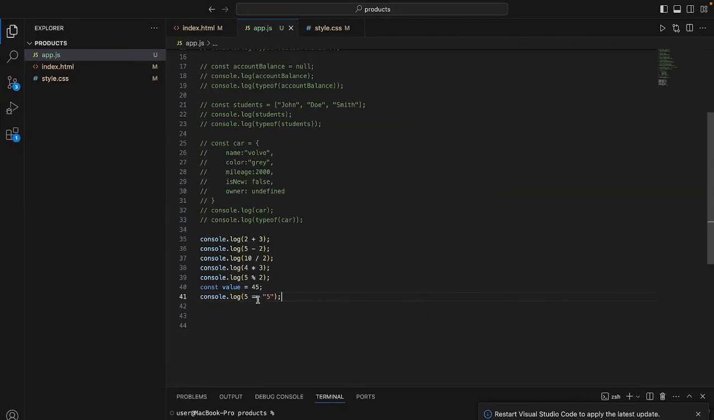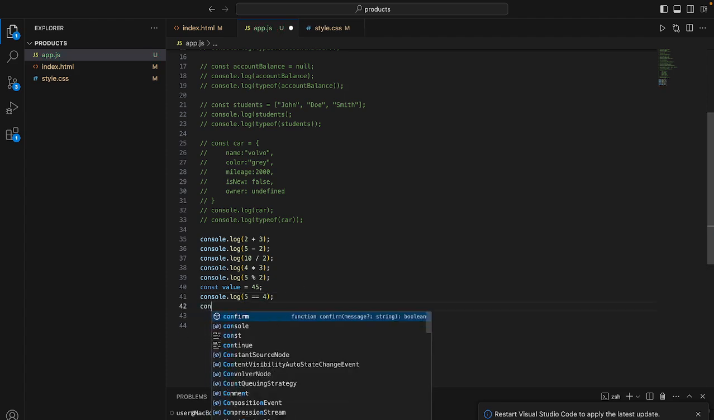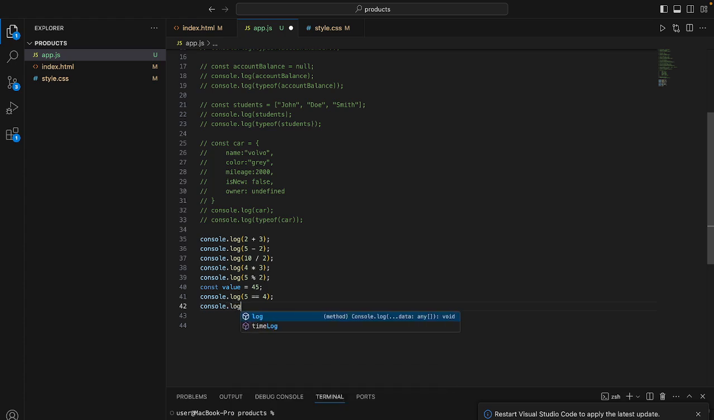So the strict equal to checks for the value and also checks for the data type. That's the difference, right? I can come here just for example and console.log 5 equal to 5, just for us to have this in mind. So this is it.